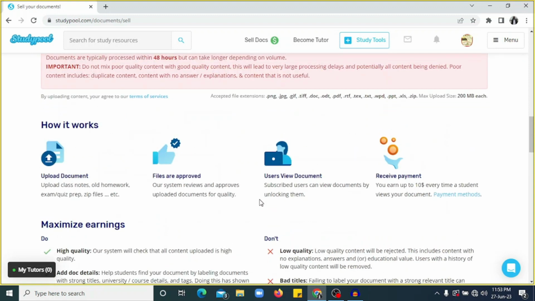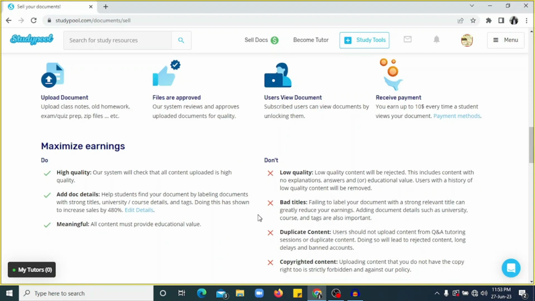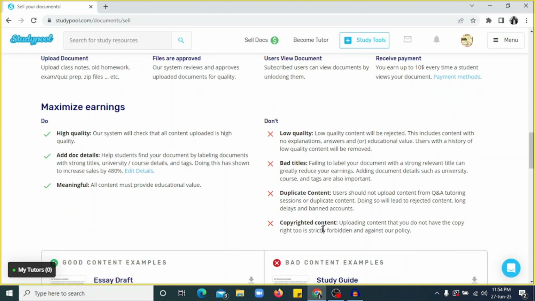Now, for your documents, before you upload the documents, let's see the do's and don'ts. For you to maximize your earnings, your documents must be of high quality. You must add details that will help students find your documents, and then your documents must be meaningful. What are the don'ts? Don't upload documents with low quality, bad titles, duplicate content, copyrighted material.